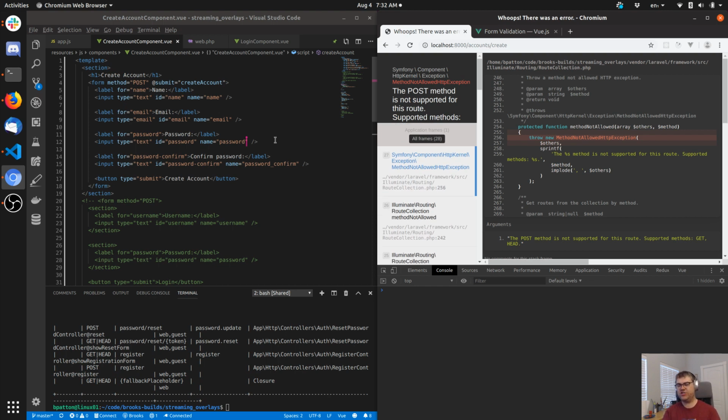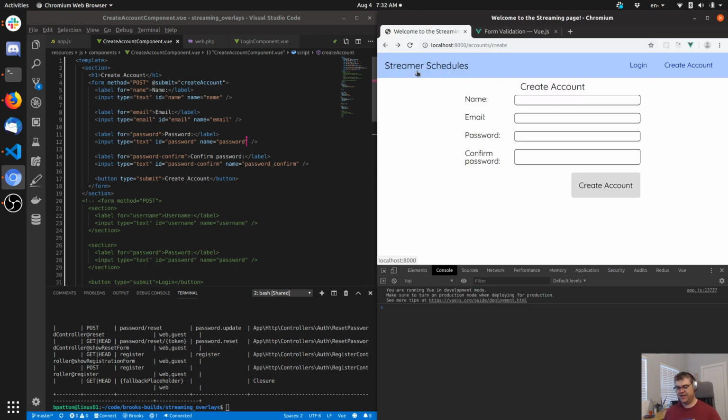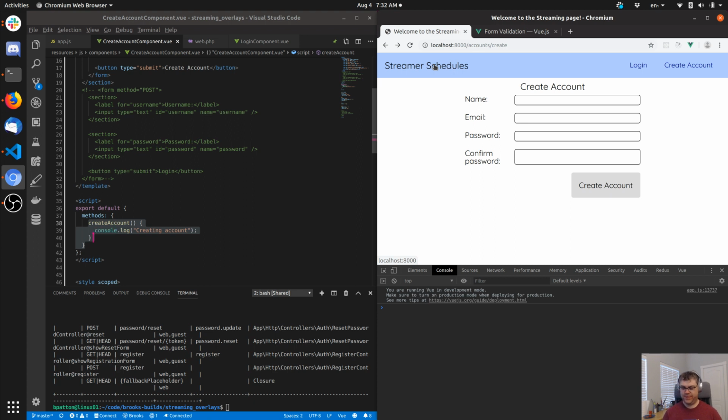We hit refresh, or we hit submit account, and it took us to a new route. Right. Okay. So can we say like prevent default on that or something? Yes, exactly. So we have to do prevent default.